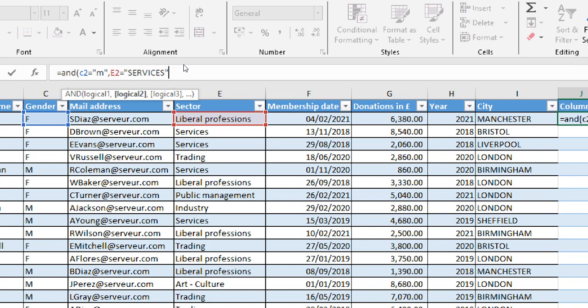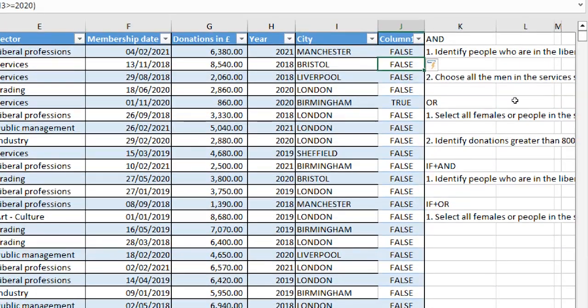Services. Don't mind that I'm combining both the uppercase and lowercase, don't bother about that. It's actually not going to affect our result. So first condition, males. Second condition, services, and they have to have joined 2020 or later. So H2 needs to be greater than or equal to 2020, and we close our brackets. Three conditions now, and once we hit enter, it fills everything for the other rows.